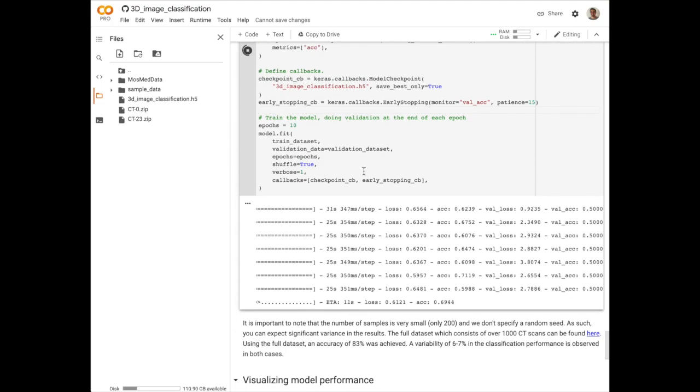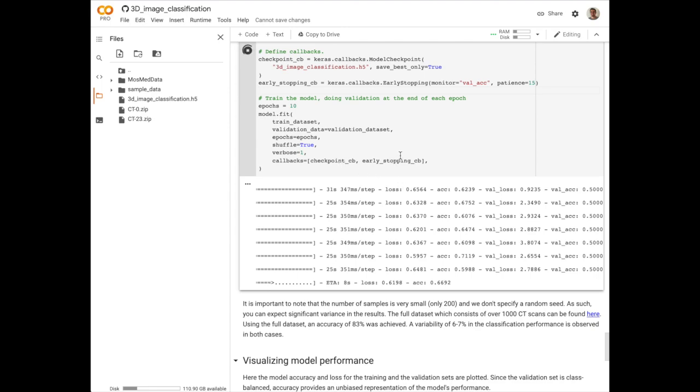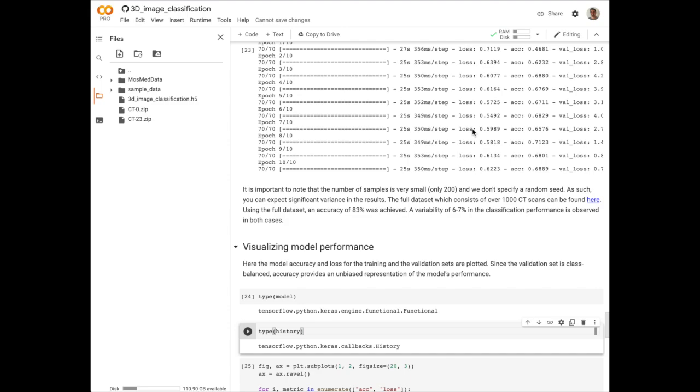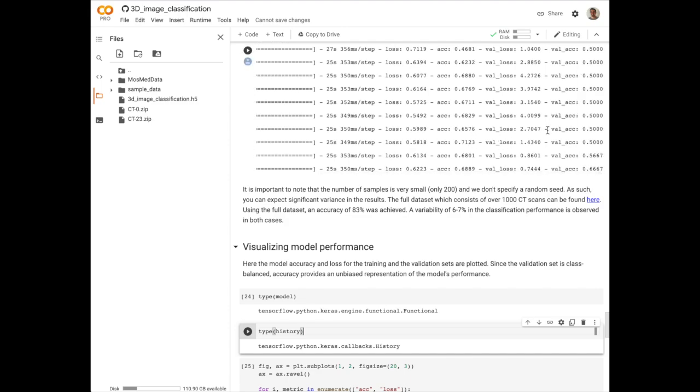So then we have all the same syntax. We pass in the callbacks in order to do the checkpoint and the early stopping for our model. And then with all this, it starts training the model. So we've run this model for about 20 epochs to save time.